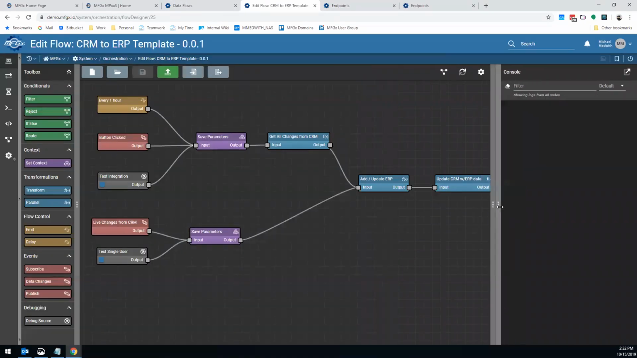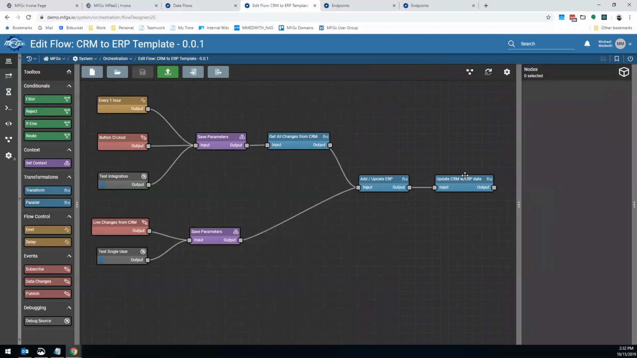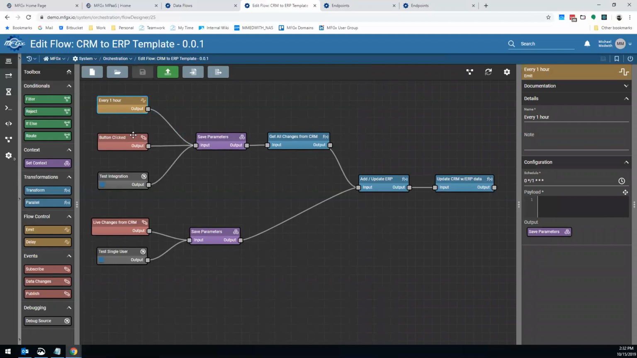So I'm going to hide this. This is the console window where we see errors, and then this is the configuration window that highlights whatever you're working on.